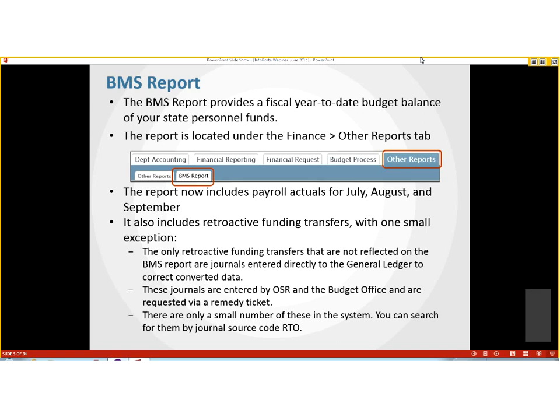If you don't know if you have one, you can search for it under the journal search page using journal source code RTO. And that's different from the chart field source number. It's the journal source code RTO. And search by your department, and you can tell if you've got such a journal out there. All right, so good news.